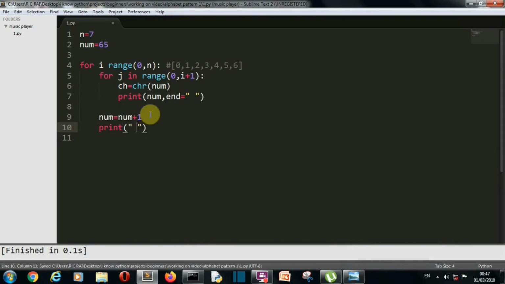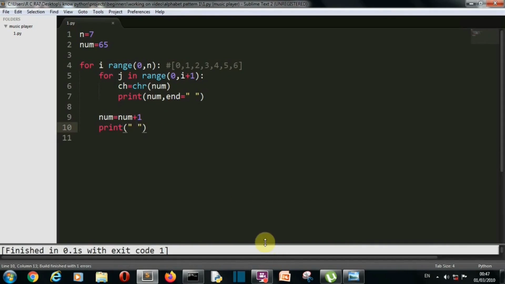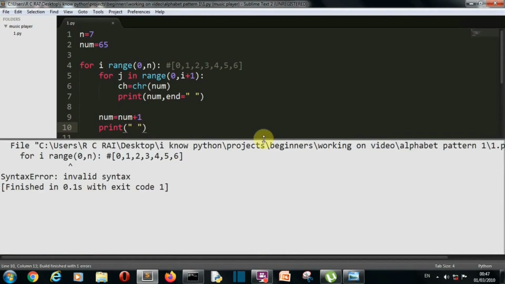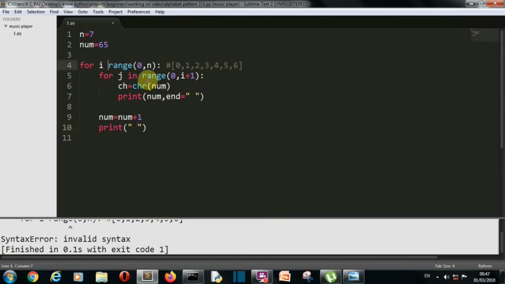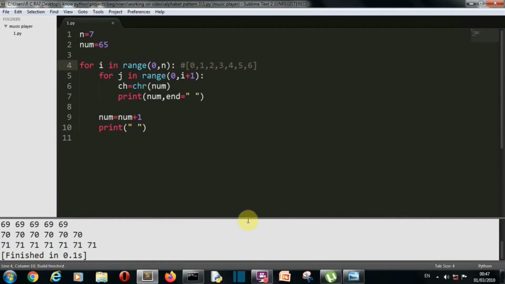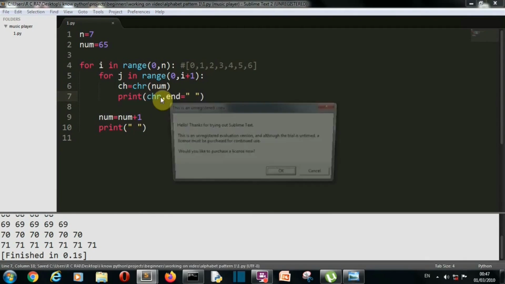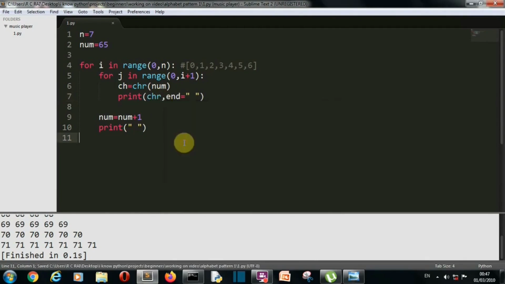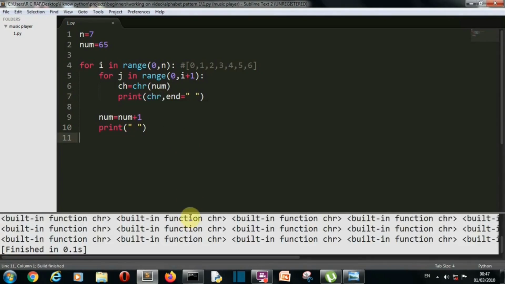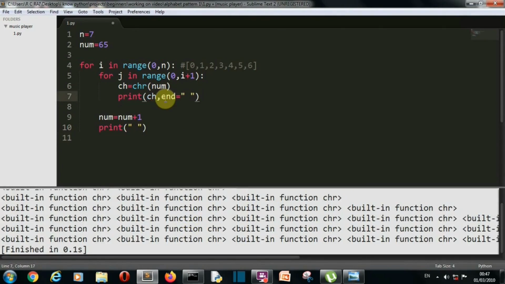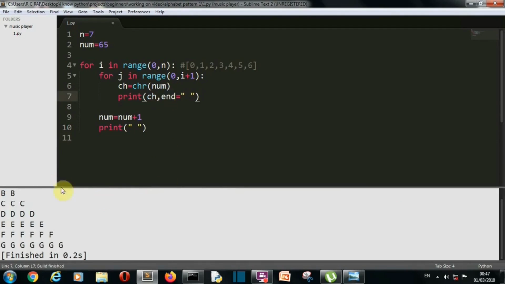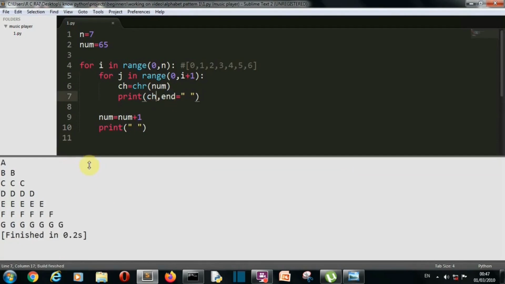Let me save this and run it, and we are getting an error because this is invalid syntax. It should be for i in range. Let's run this, and actually this should be chr. We don't want to print the number, we want to print the character. Because this is not the character, this is the ch variable. There you can see that our pattern has been printed.